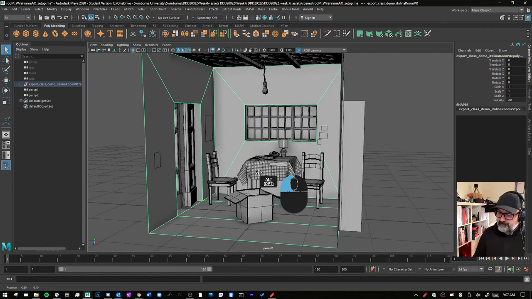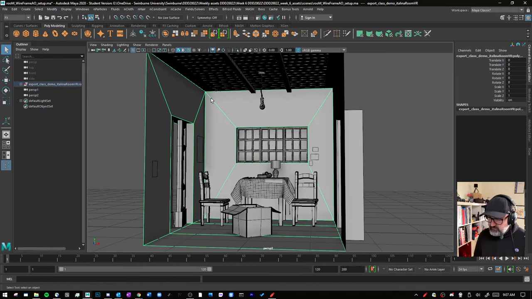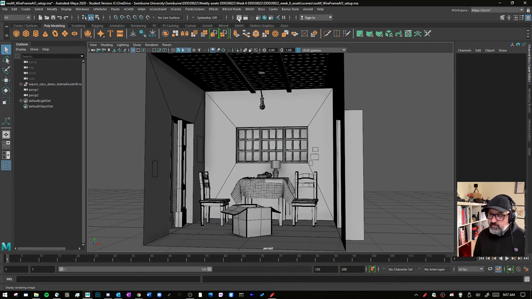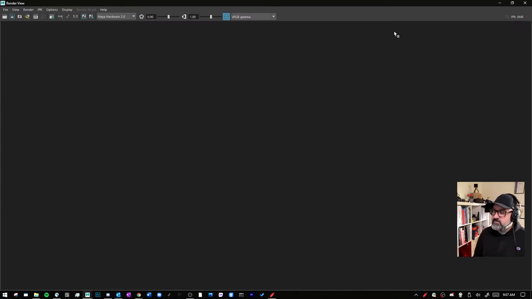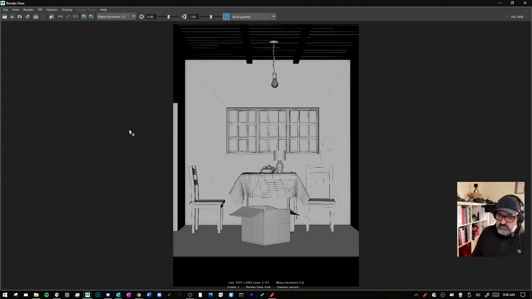All right, but let's now render this out. Just make sure nothing's selected as well, or else you get the highlighted wireframe. And we'll open up the render view window. So this is just the Maya render view window. And under Render, you can pick which camera you want to render from. So I'm going to go Render, perspective one. And it's rendering from that view.